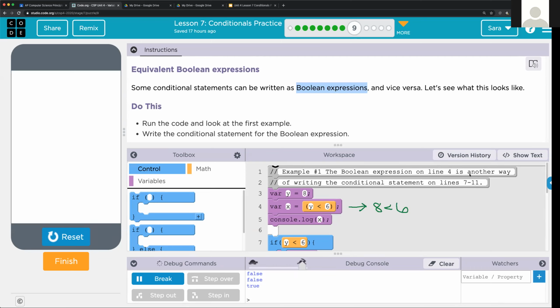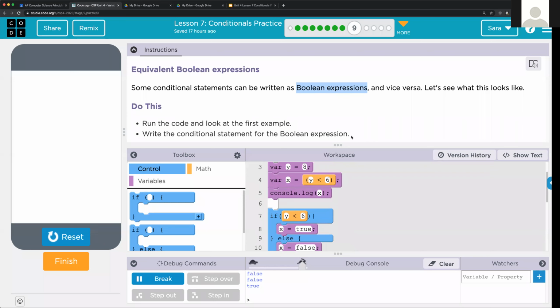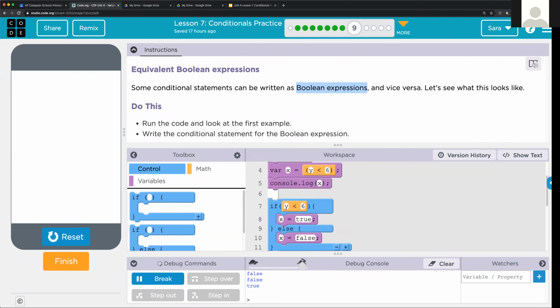Clear. There we go. So now I'm going to take a look at line 7, the chunk starting at line 7. So let's see, y is still 8. Again, they're trying to say that you can put this Boolean expression inside of a conditional as well. So this is saying if 8 is less than 6, and we know that's false, then we're going to assign x to be true. But it's false, right? We already said this is false.